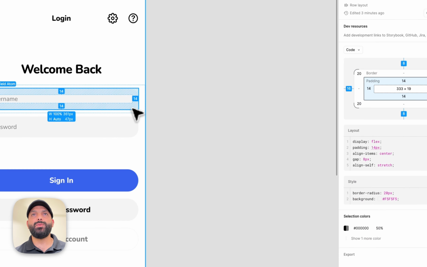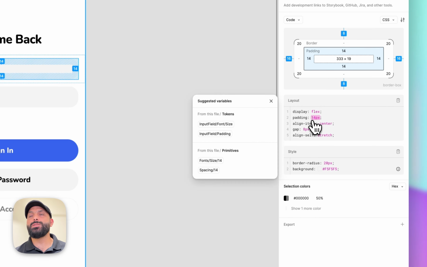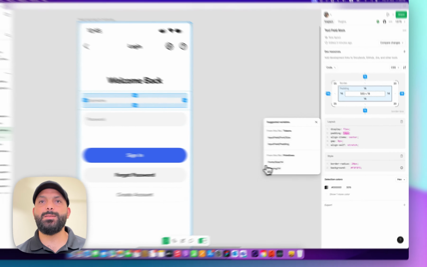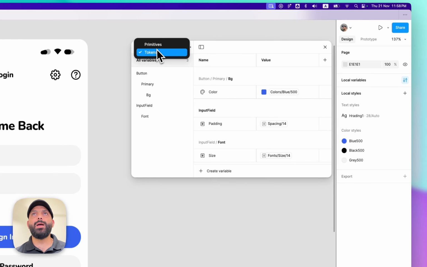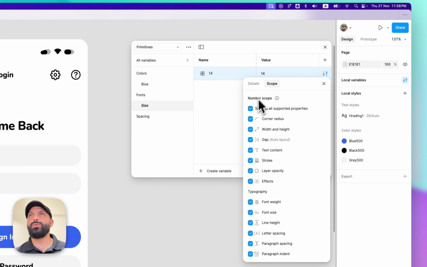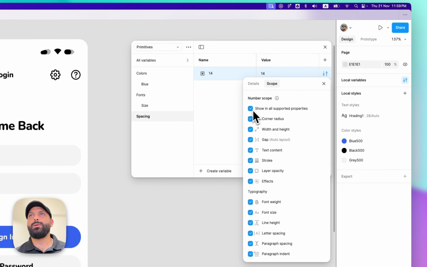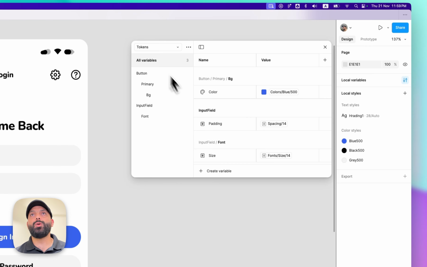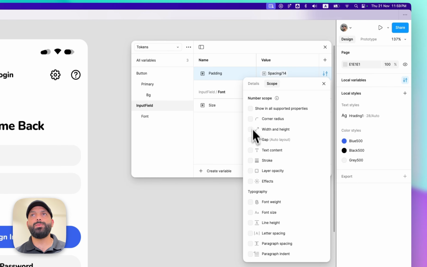Same example here. If you select the input field, you can see the padding. The padding here is also suggesting some tokens for font size, and that doesn't make sense. To fix this one also, you will go here. I will start with primitives. For primitives, I will set the scope to none, because I don't need to see it in all cases. Same also for this one. But for the component specific tokens, for the padding, I will set the scope to the gap.